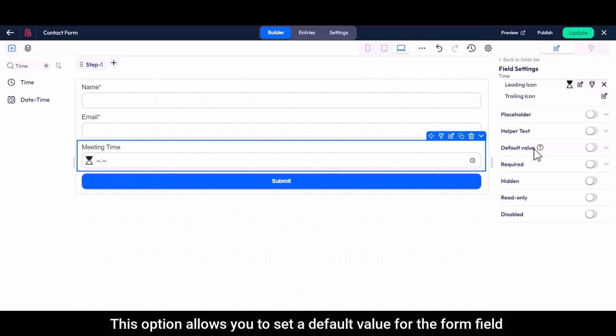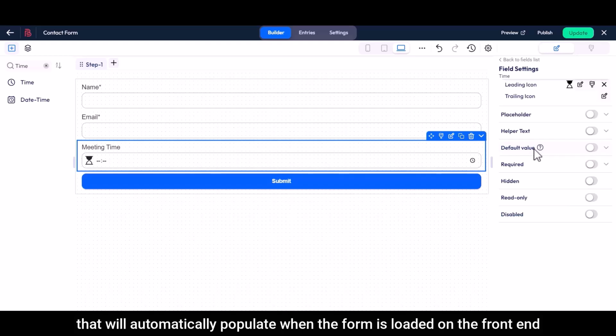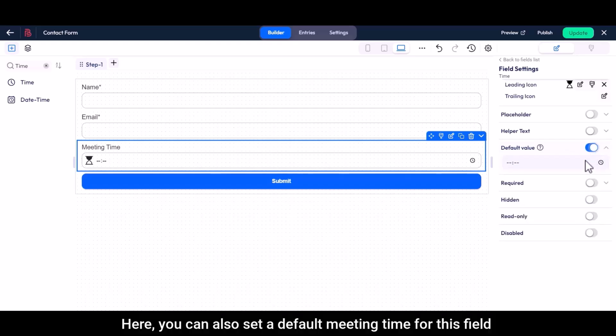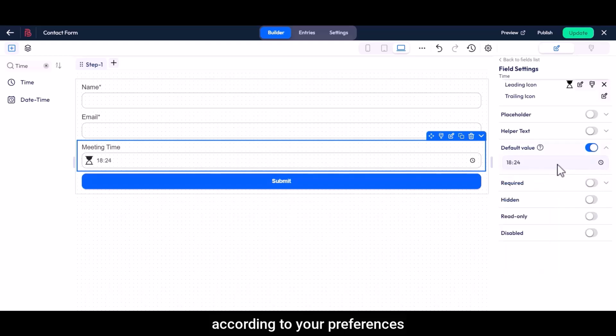This option allows you to set a default value for the form field that will automatically populate when the form is loaded on the front end. You can show or hide the default value by clicking this option. Here, you can also set a default meeting time for this field according to your preferences.